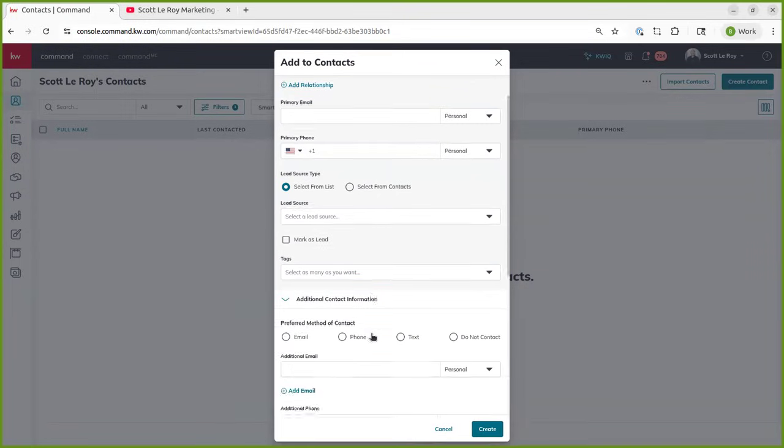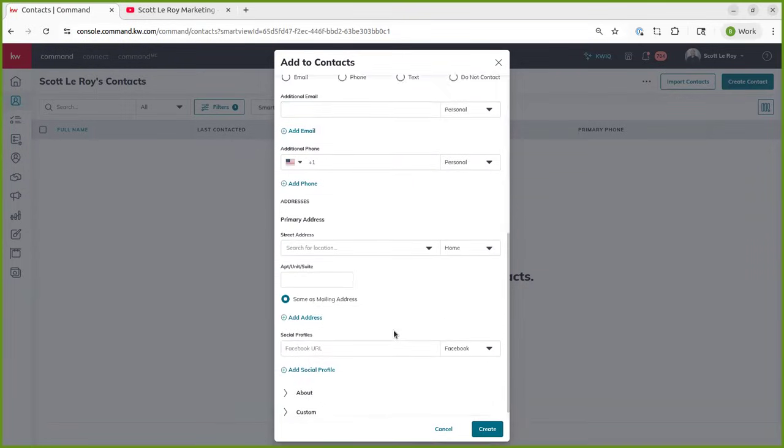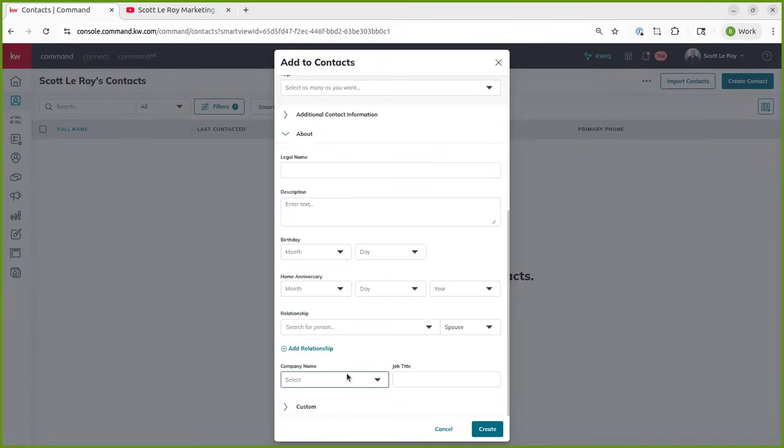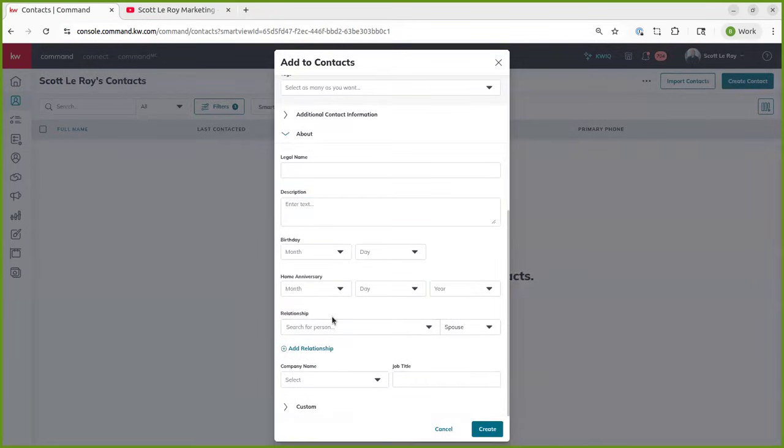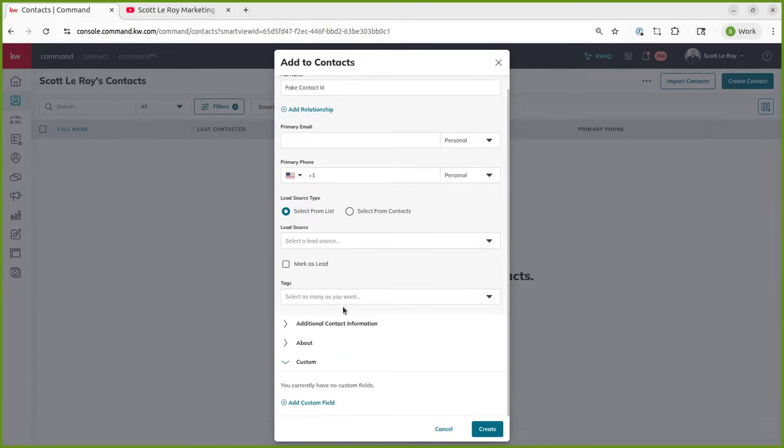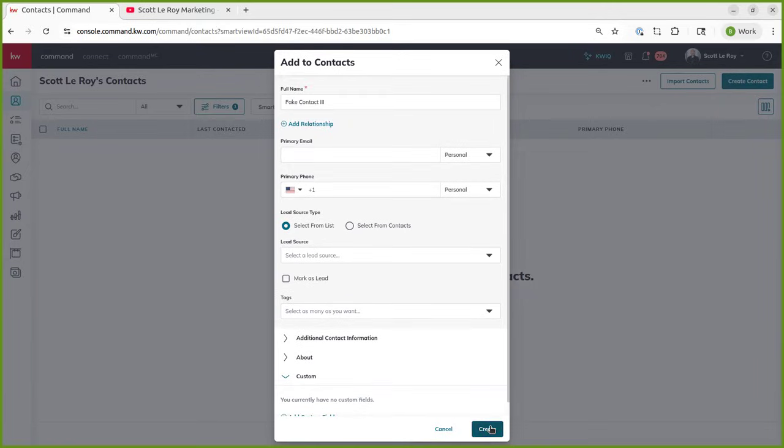Additional contact information, so you can fill that out if you'd like as well. The About section, you can put in their legal name, description, birthday, home anniversary, relationship. You can add multiple relationships down here. And under custom, you can have your own custom fields that you create and use those here. Not sure why it's not loading our current custom fields. But once you do all of that, you can create a contact. You should be able to.